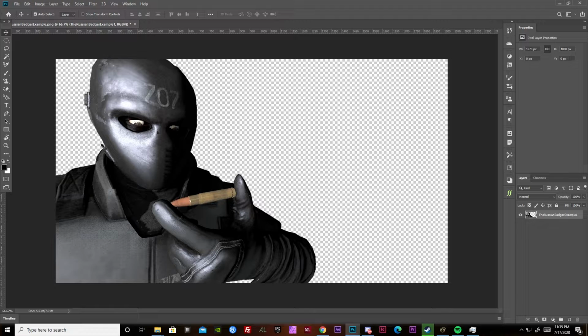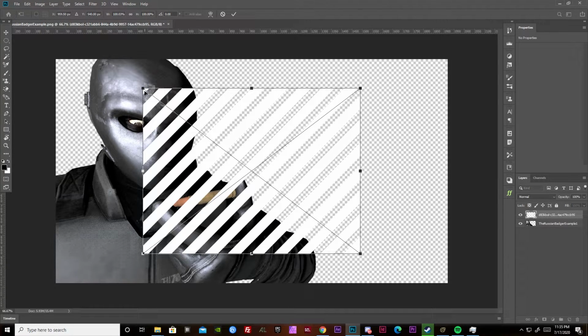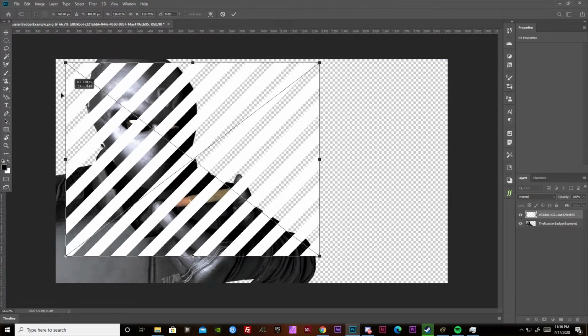Then we're going to go ahead and add the stripes for the background. This will be provided in the description, so just download it from there. Just drag and drop it into the workspace. Then we'll stretch it out to fit the frame, and we're going to put it behind the model.